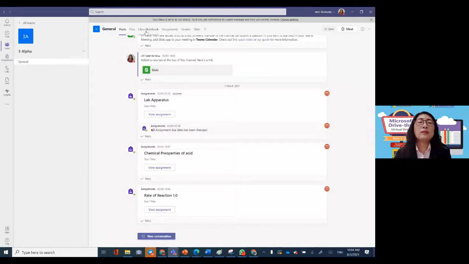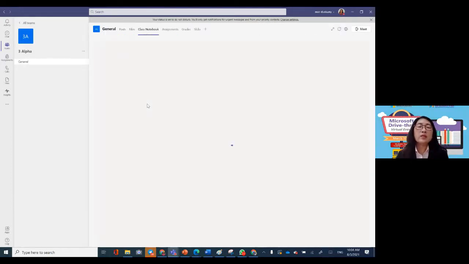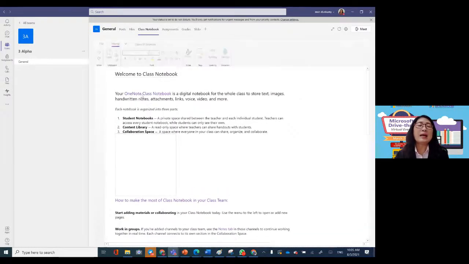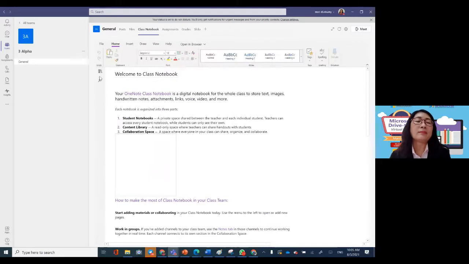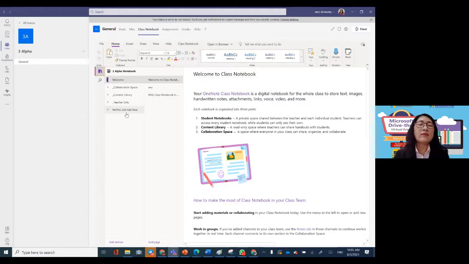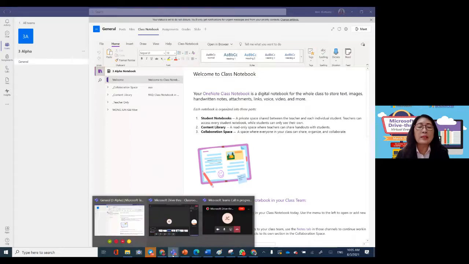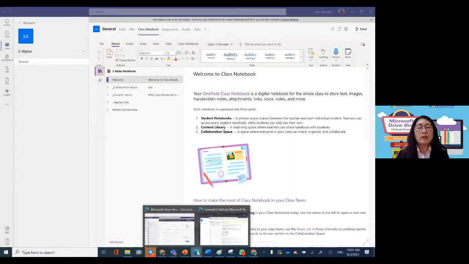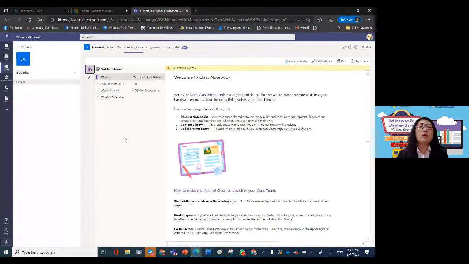So there's a difference between teacher and student. As I mentioned again, the teacher can see all the students' sections, but a student can only see their own section. So it's quite safe. If you give students homework inside here, they'll do it on their own. They cannot copy from other friends.